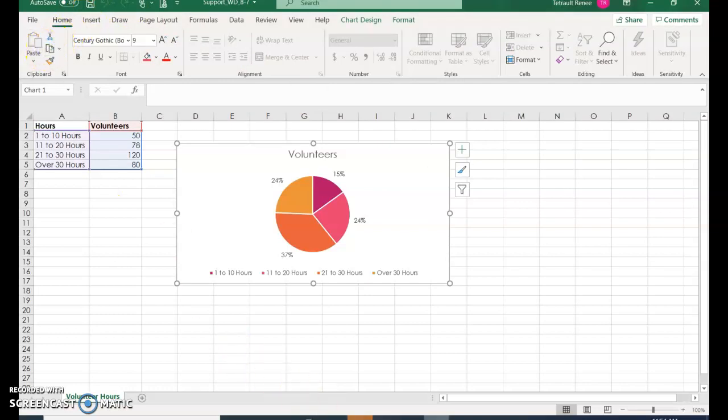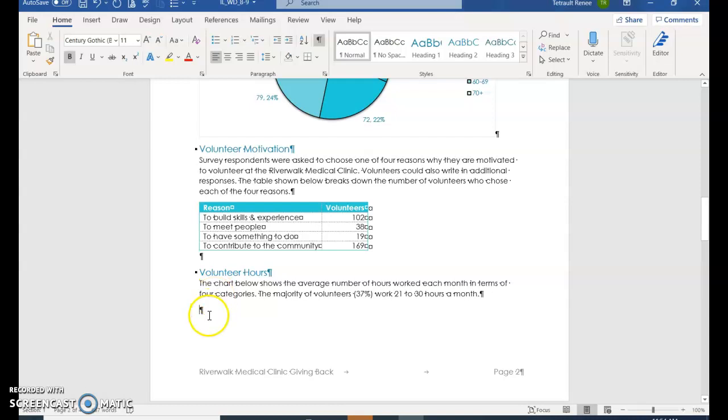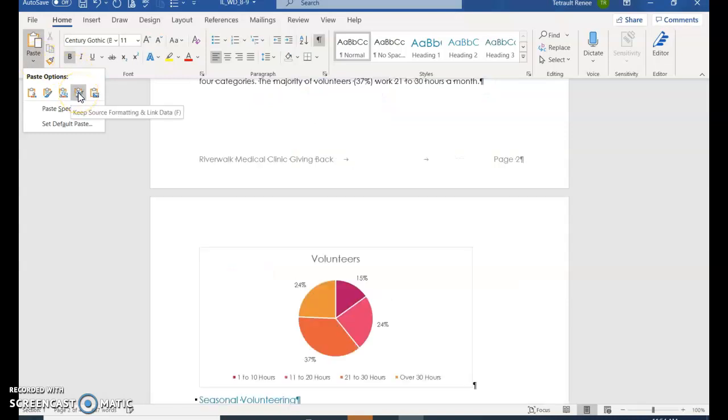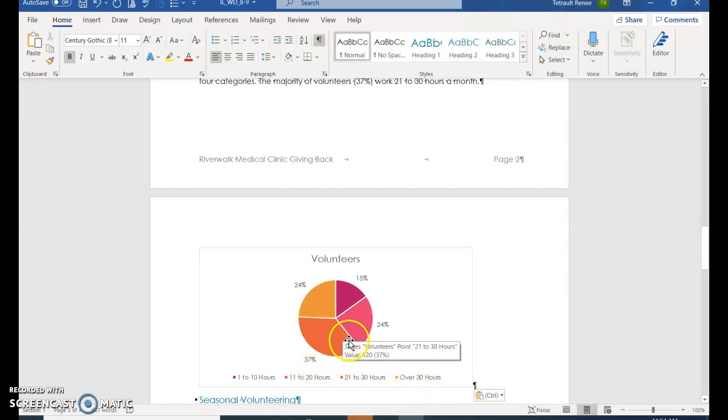On your taskbar, go back to Word, and then this time make sure you choose the arrow for paste because it's a special paste, and you're looking for Keep Source Formatting and Link Data. And we're going to look at right now the orange, the largest slice, and it's at 37%.